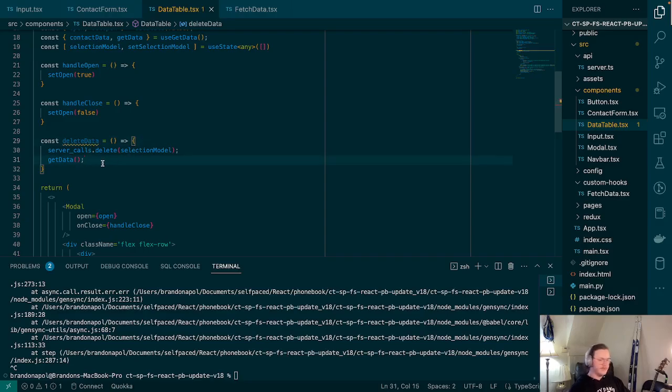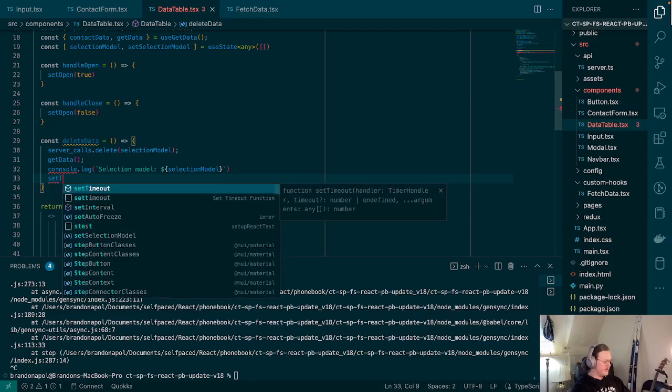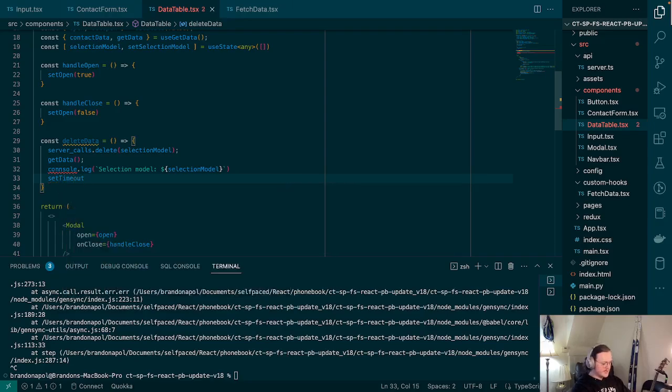Okay, it's mad about that. That's fine. We'll get there. Console.log, and we're going to pass in selection model, just so that we can see what this value is. And we're going to then put a selection model in there like that. Pretty straightforward. And then we're going to make it lag just for a second. Set timeout. And again, you don't have to leave this in. This is part of just me showing you some of what's going on.